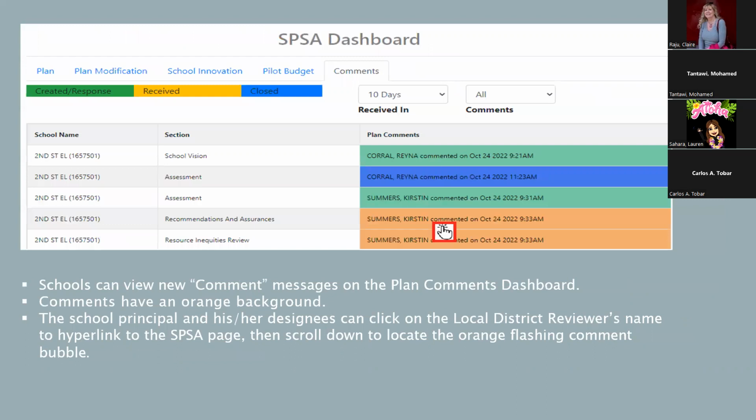The schools can view new comment messages on their Plan Comments dashboard. The comments will have an orange background. The school principal and/or his designees can click on the local district reviewer's name, and it will link to the SPSA page, and then they simply scroll down to locate any orange flashing comment bubbles.